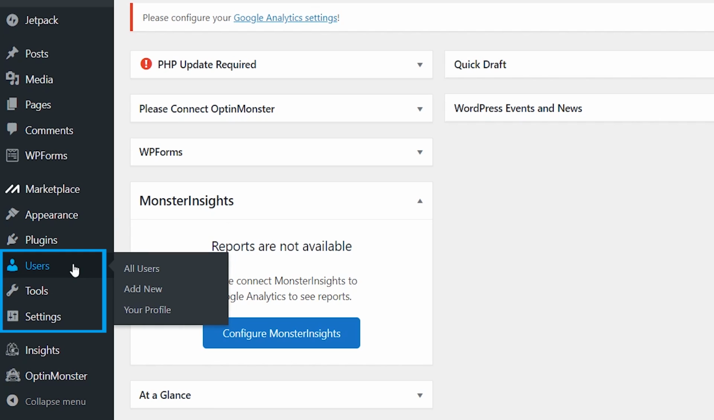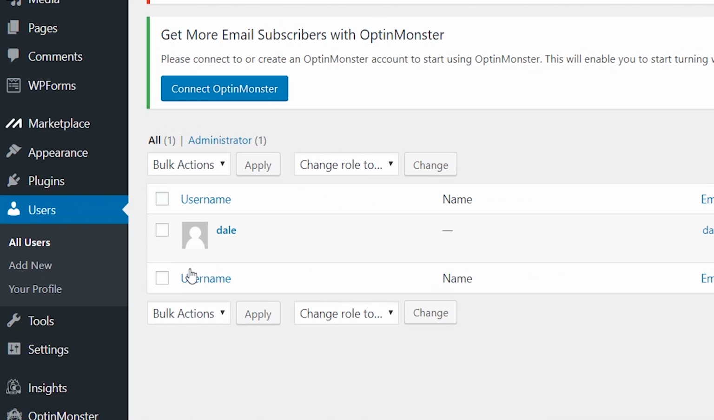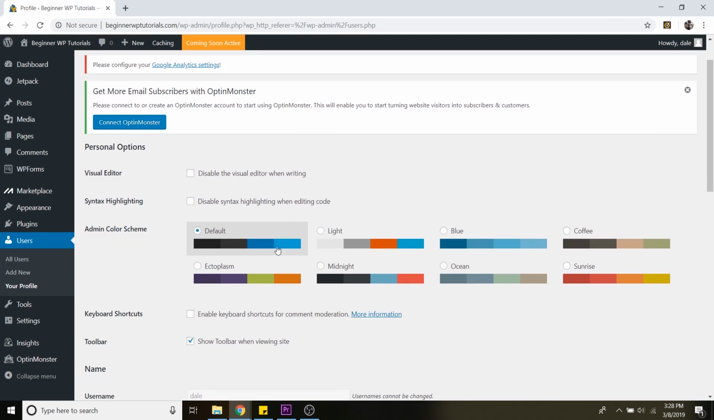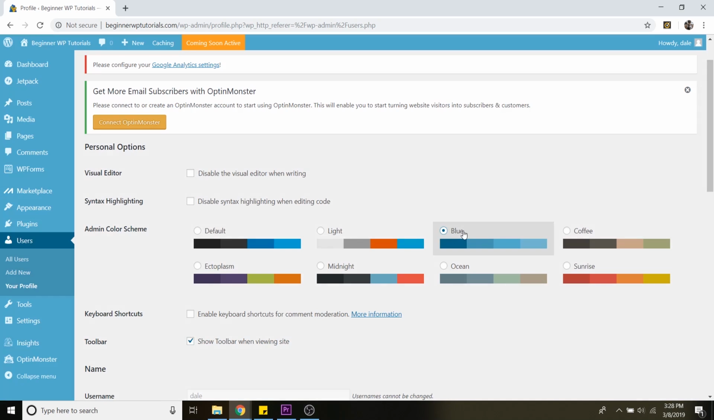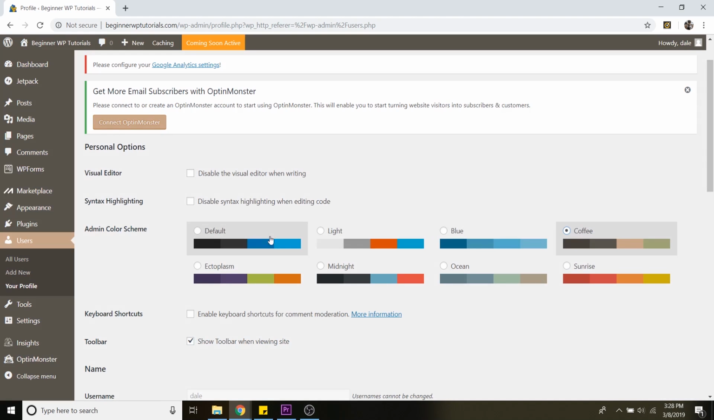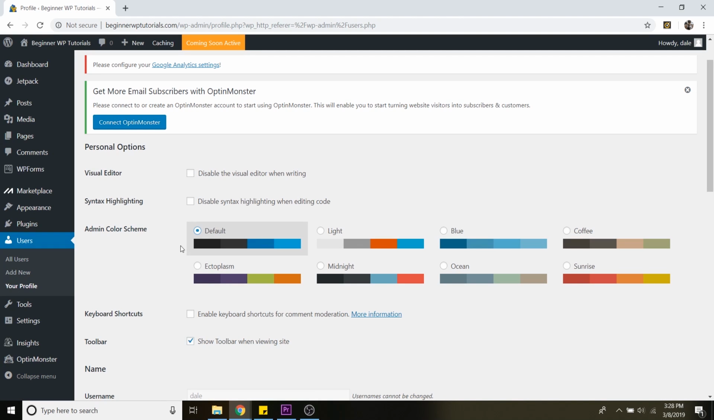So for instance, this is how you could change that ridiculous password that you were given from HostGator. So let me show you what I mean. I will click on users and then go to all users. And from here, I'll just click on my name. And if you want, you could change the color scheme of your WordPress. So I could do a light version, a blue version, coffee, whatever you want. But I'm going to stick to the default.